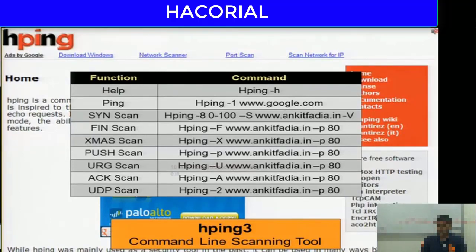So either you can specify a particular port number, like port 80 for example, or you can specify a range of ports as well, like 0 to 100. So depending upon what you wish to do, you can accordingly type the commands. I'll give you one more minute before proceeding.